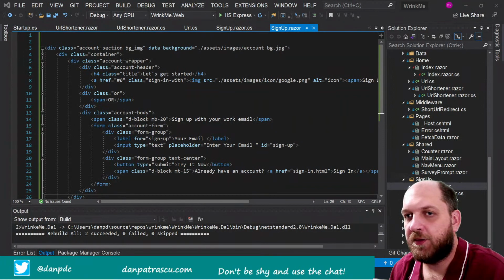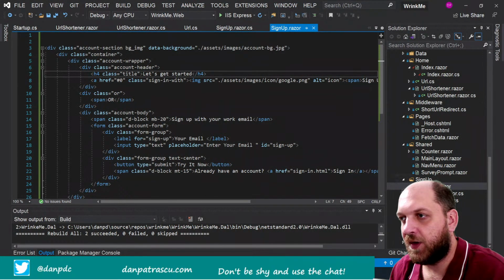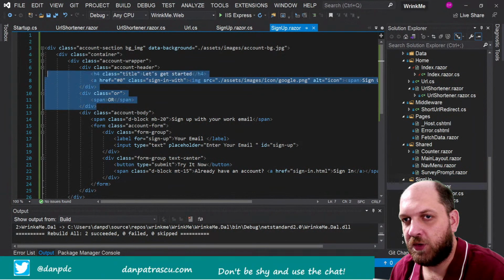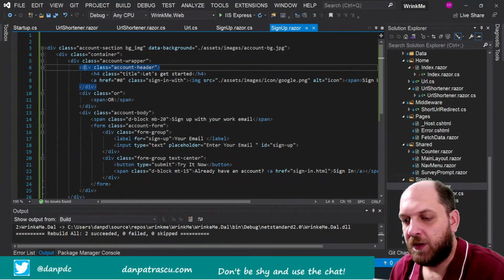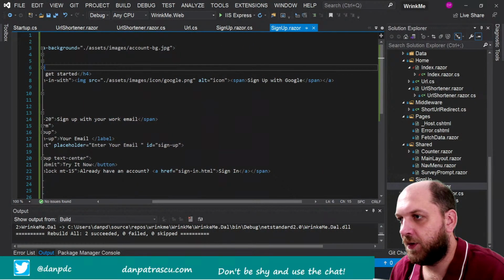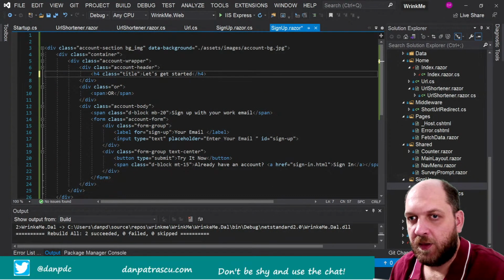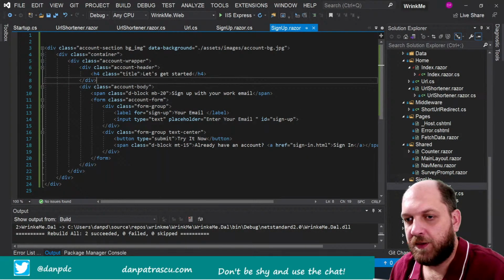So here's the data background, account header. Let's get started. Yes, we can leave it like this. Sign in, and here is the sign in with Google. We actually don't need this because we don't want to offer this option right now. Let's get started, and we can just remove this href, and we can remove this div.